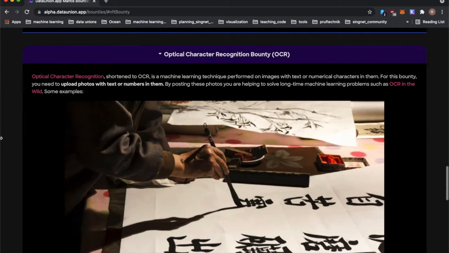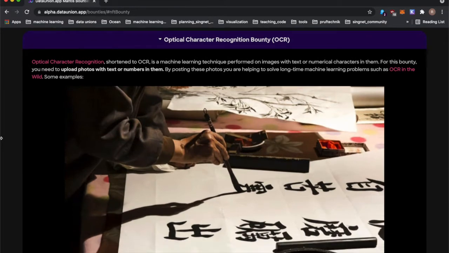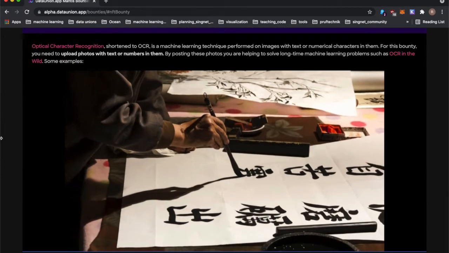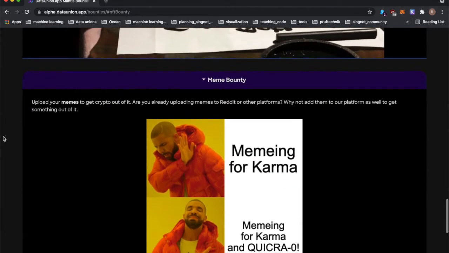The next new bounty is for optical character recognition. We noticed that there is a lot of text in the images, but we didn't have a specific bounty for it, so we added the optical character recognition one.